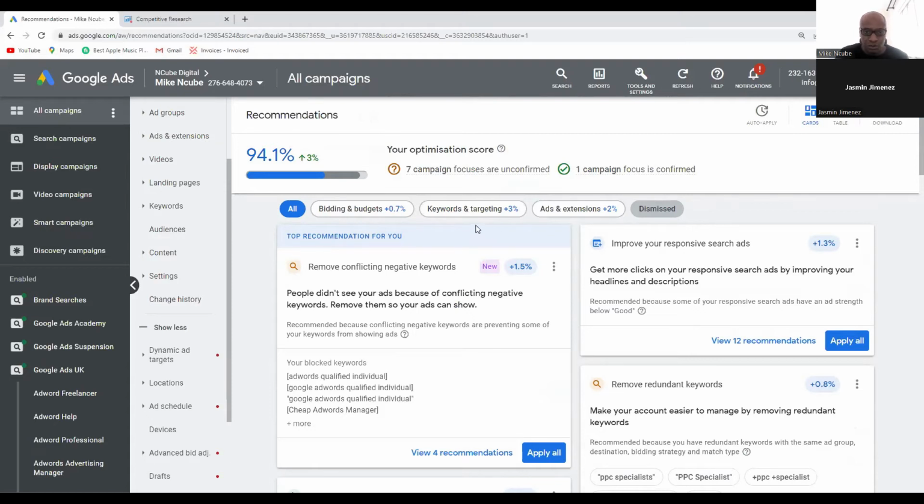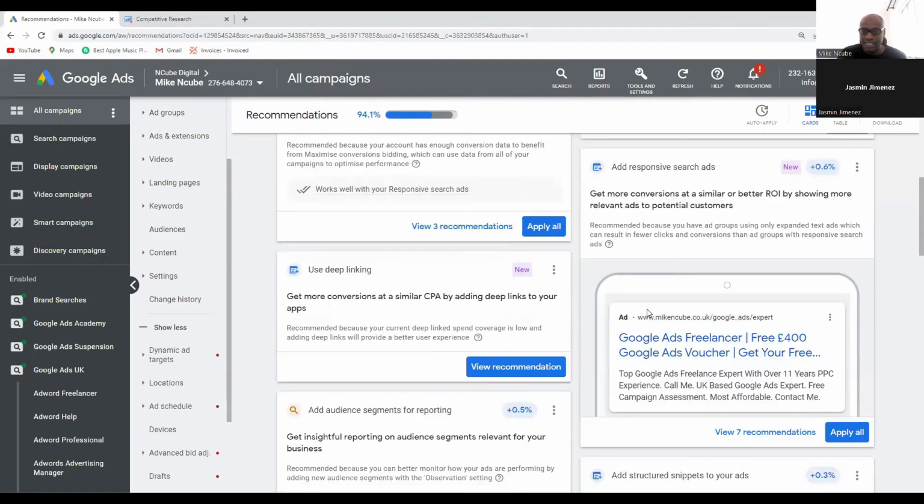I guess for guys like us who are Google partners, it's also a factor in our certification and so forth. But if that's not something important to you, you still should do it and go in there. If it's saying add responsive search ads, that looks like a good one. If you've got campaigns that don't have responsive search ads, go in and add them.